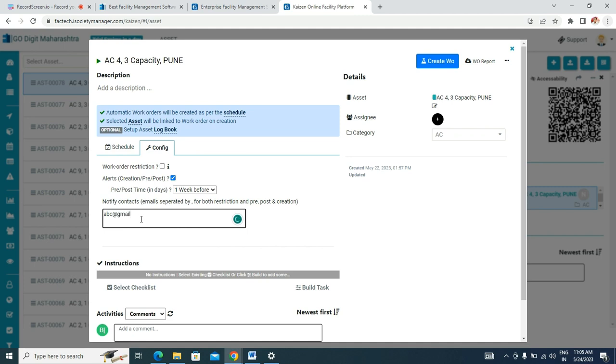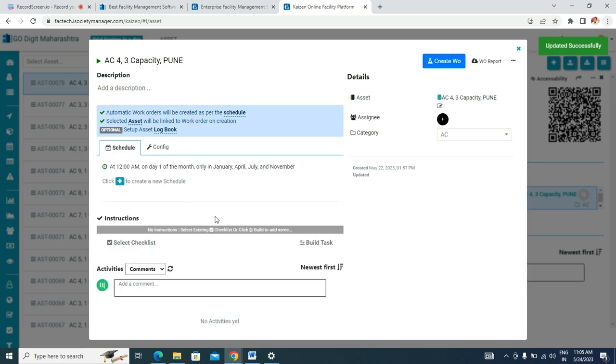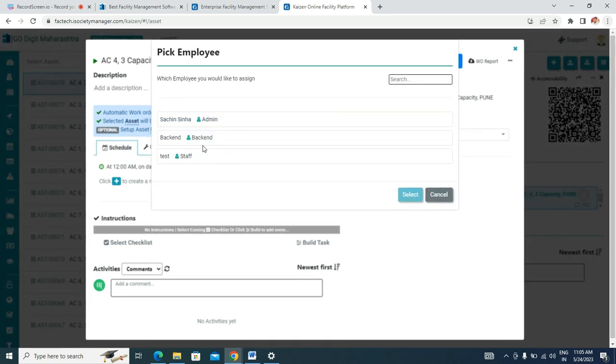This means that one week before the PPM is due, you will receive an email on the particular email ID that I configured right now. Okay. The third part is to assign the staff. If you remember, I already added a test staff just for demo purposes, so I'm going to assign the test.